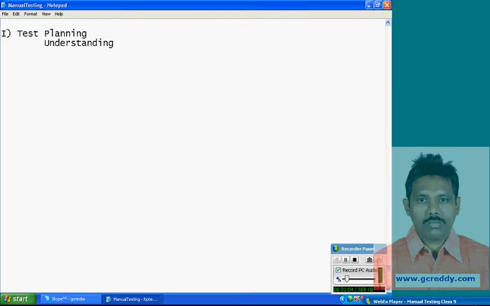See, understanding and analyzing the requirements. There are two sorts of testing. One is formal testing, another is informal testing. We are going to discuss formal testing. Sometimes there are no requirements for some projects, but that is informal.